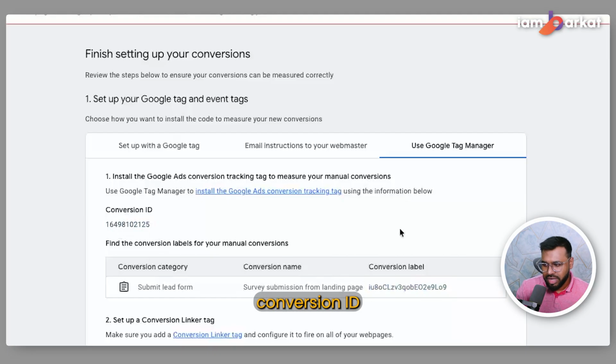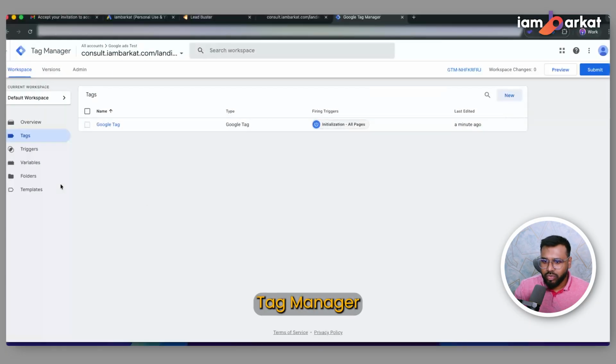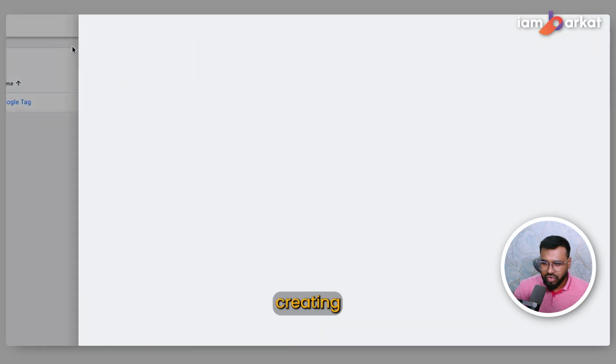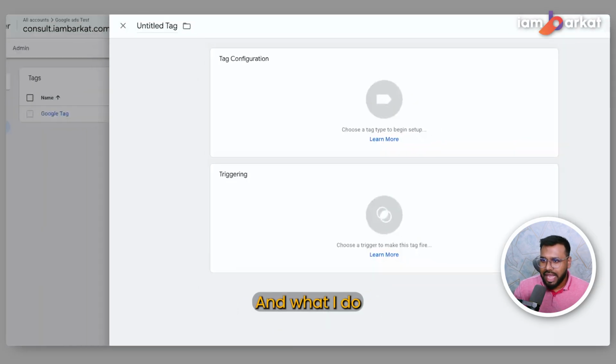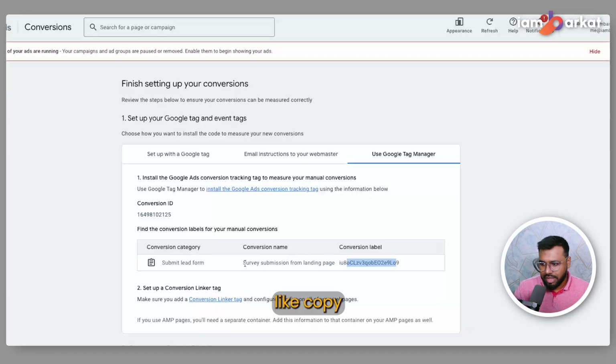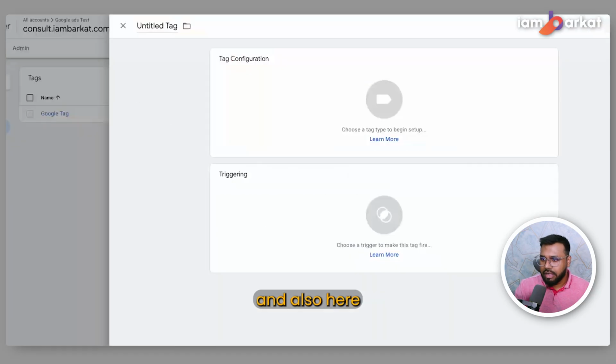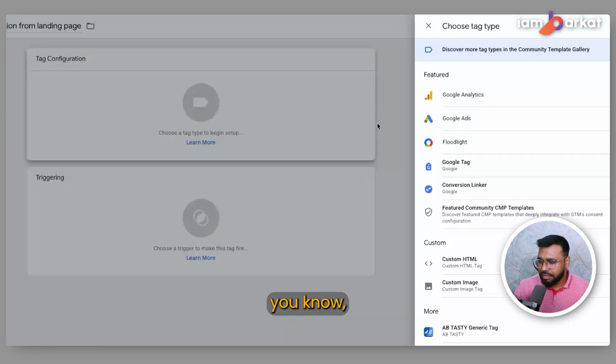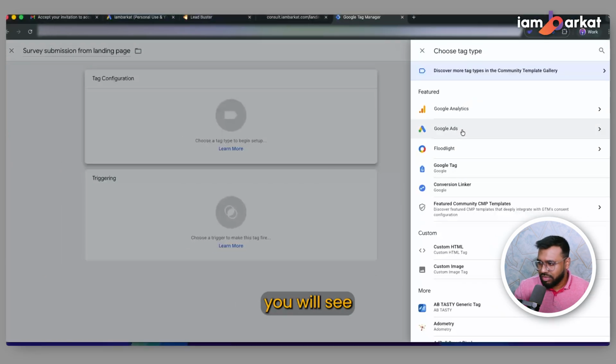So this is the conversion ID and this is the conversion level. Then go to Google Tag Manager one more time and click on the tag, then click on New. We are creating a new tag, and what I typically do is copy and paste the conversion name from here and also here so that I can match the name, and click on Tag Configuration, and you will see Google Ads.